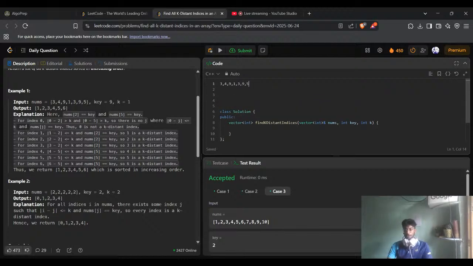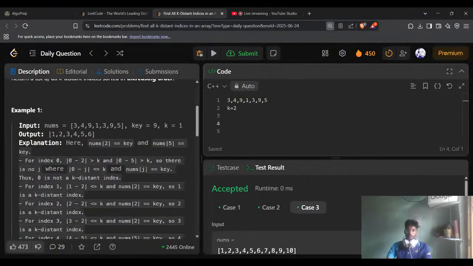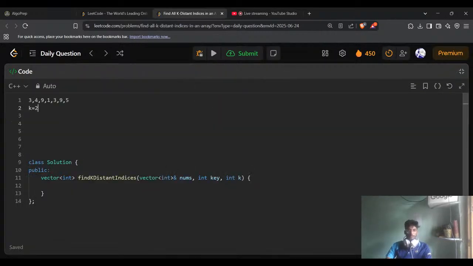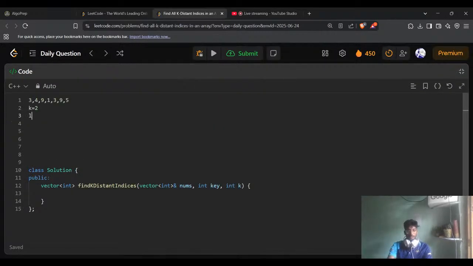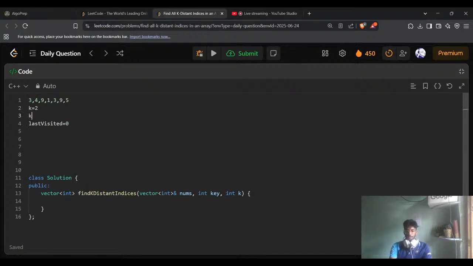Yeah, suppose this is the case, and the value of k was 1 this time. Let's take it as 2. What I'm thinking is, let's keep a variable. Let me just zoom in. I'll keep last visited equal to 0. Initially it is going to be 0. As soon as I find a key element, the key element here is 9, right?